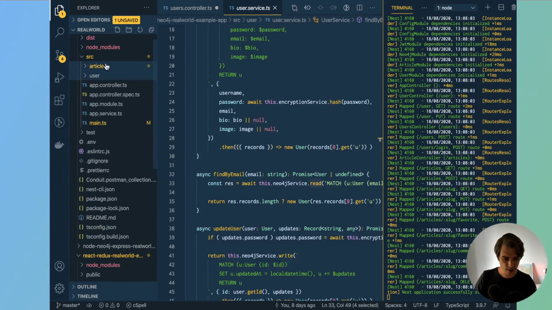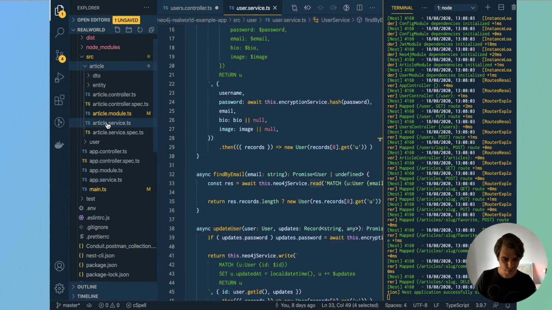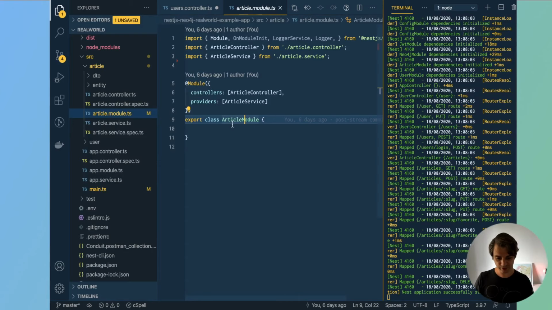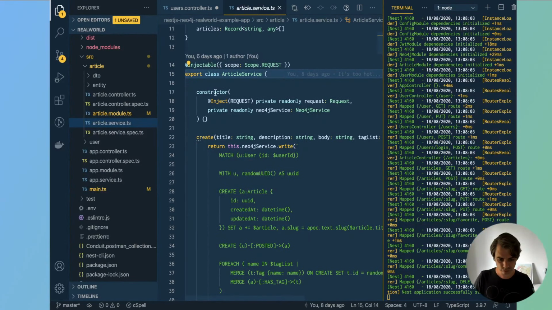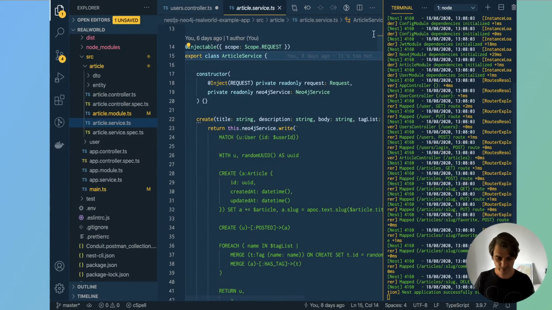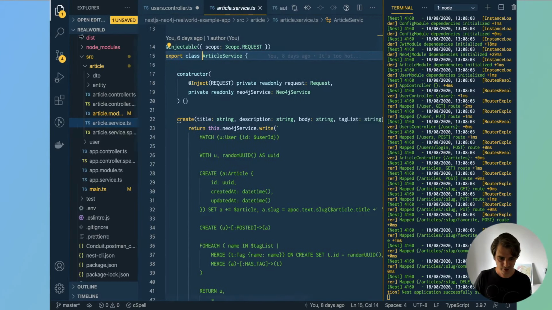We have an article module here, and that's basically a wrapper that allows you to register everything that revolves around the article into the Nest.js application. We would then register that inside the app module. So this will provide an article service, and the article service is basically the interaction that we'd use inside the application.